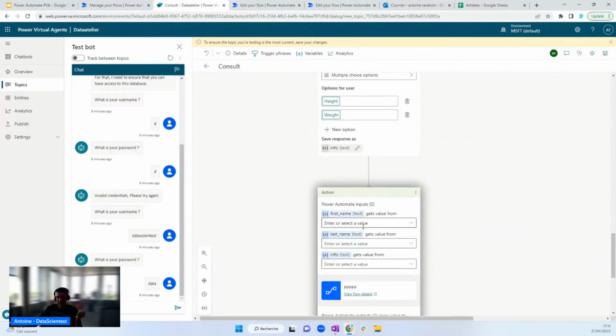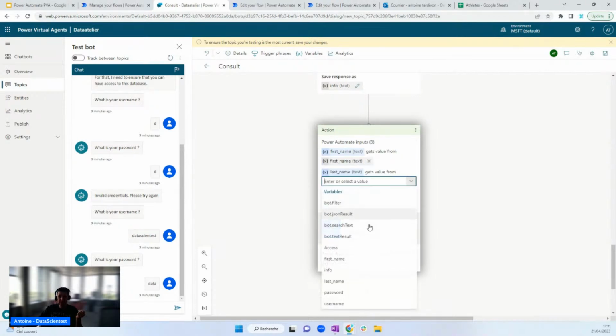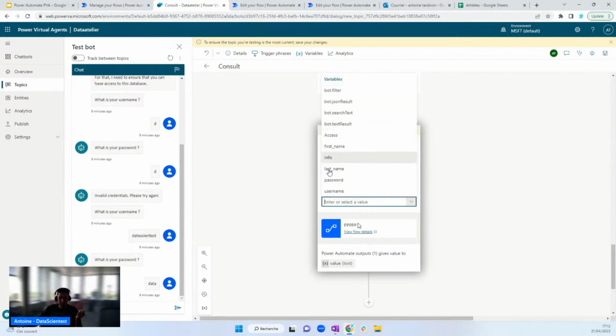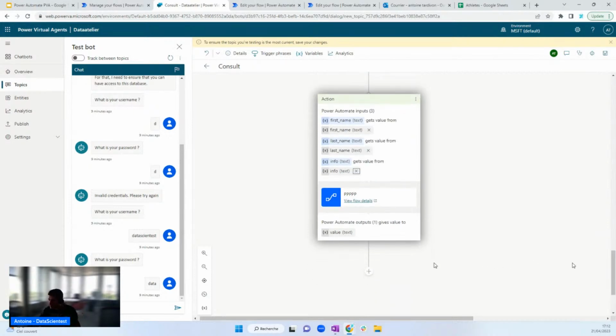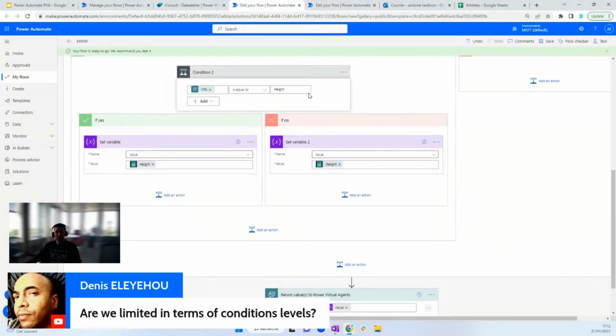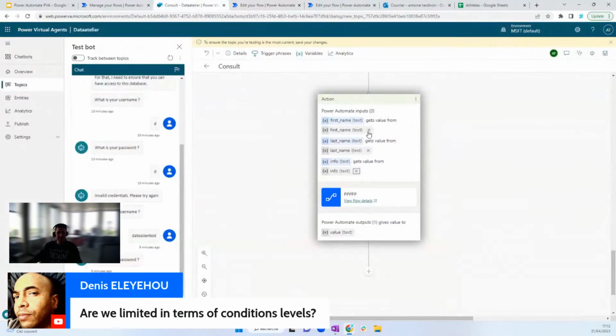Here, as input, I give first name, last name, and info. There's a question from Dennis. Are we limited in terms of condition levels? No, Dennis, we are not limited in terms of condition levels in Power Automate. You can put many conditions.